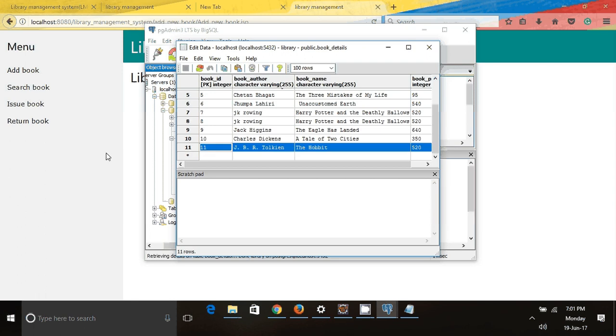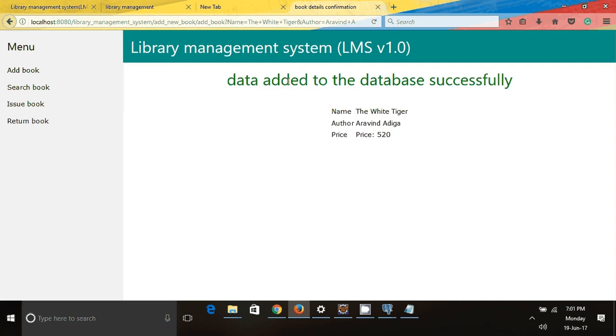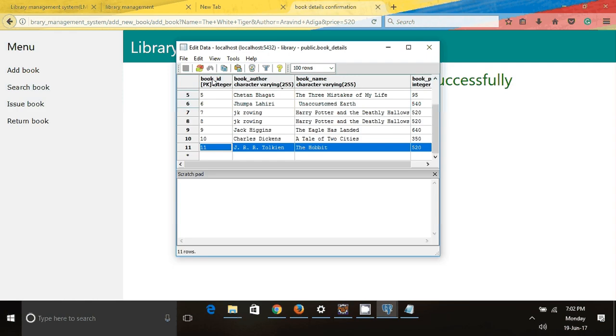So when I click add new book, it will take some time, and you can see the change here. It's added successfully, and it's displaying the details. And when I clicked on that link, you can see that there is a change in the address. See, add book question mark, and there is name equal to the name I entered, author equal to, and price equal to. Those values are reflected here.